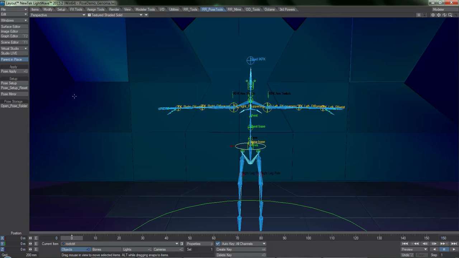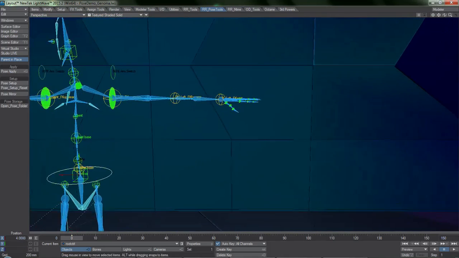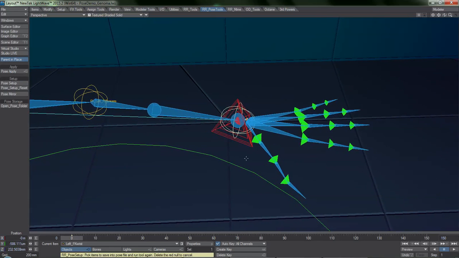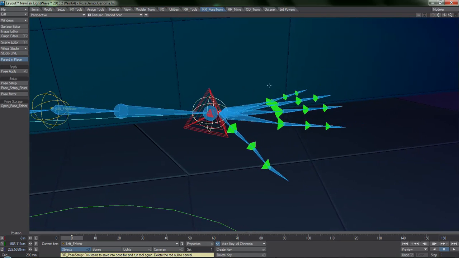In order to use Pose Apply, we need poses, so let's create a few for the Genoma 2 rig's left hand. I'll select the hand's FK controller and hit Pose Setup. This places a red marker in the scene indicating that this is the item that will trigger poses when the Pose Apply button is pressed.